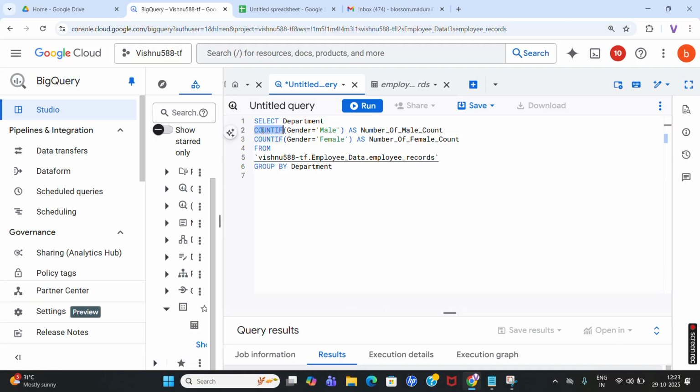Then COUNTIF gender is equal to male. This is the BigQuery function that counts the rows where the condition inside the parenthesis is true, friends. This is very simple. Now we are going to try to run this script. We are getting some error. We need to put a comma here, friends. That's the problem. Now I think it will run.